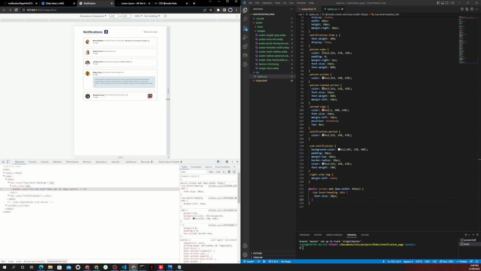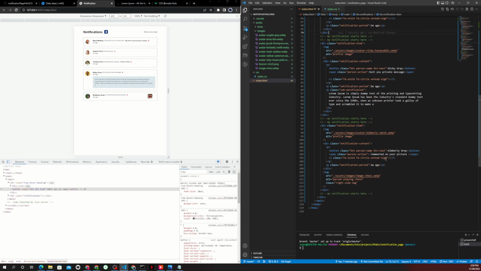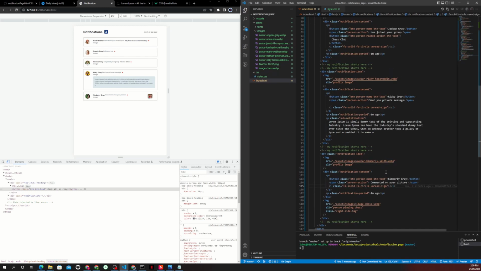I guess the next thing is, when I click this button, I want all these ones to be marked as read. I forgot a few of them which have it. Let's remove, not remove it, actually I should hide it.